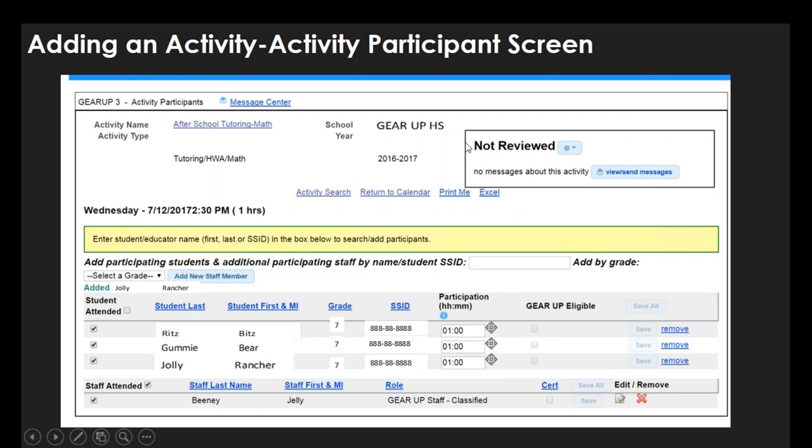And this box up here has not been reviewed. This is our compliance box, which we'll get into a little bit later. You can actually send me a message if you choose through here. If you click on this box right here, it would send a message.